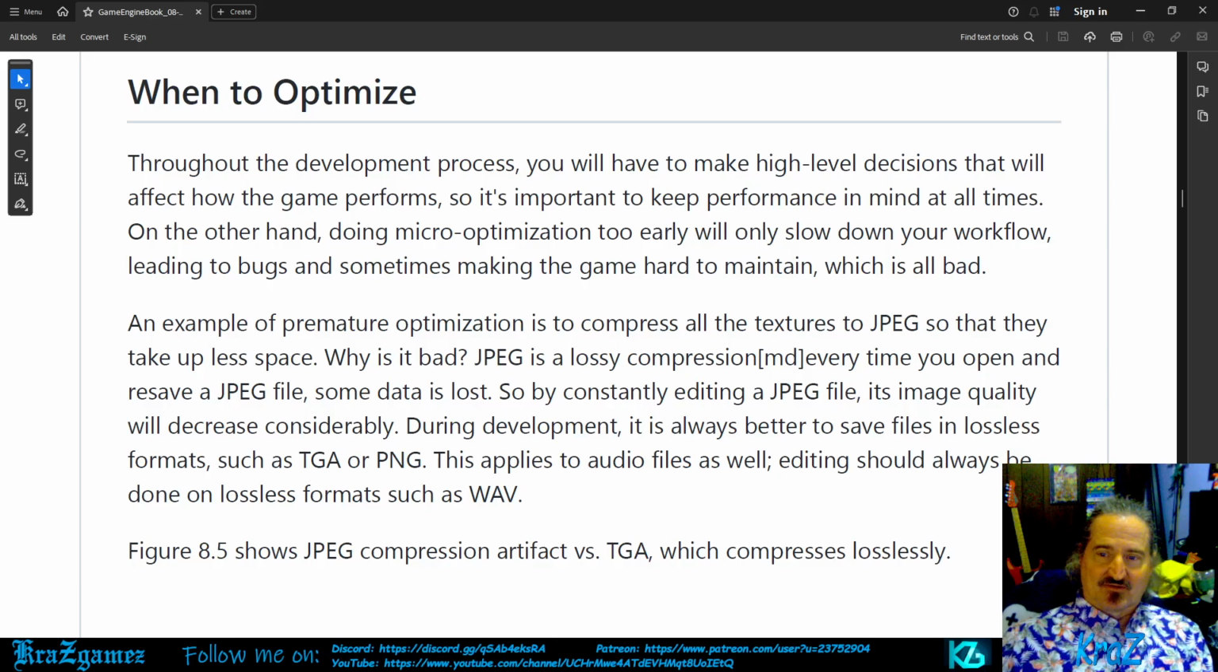And it goes into further. It says, an example of premature optimization is to compress all the textures to JPEG so that they take up less space. Why is it bad? JPEG is a lossy compression. Every time you open and resave a JPEG file, some data is lost. So by constantly editing a JPEG file, its image quality will decrease considerably.